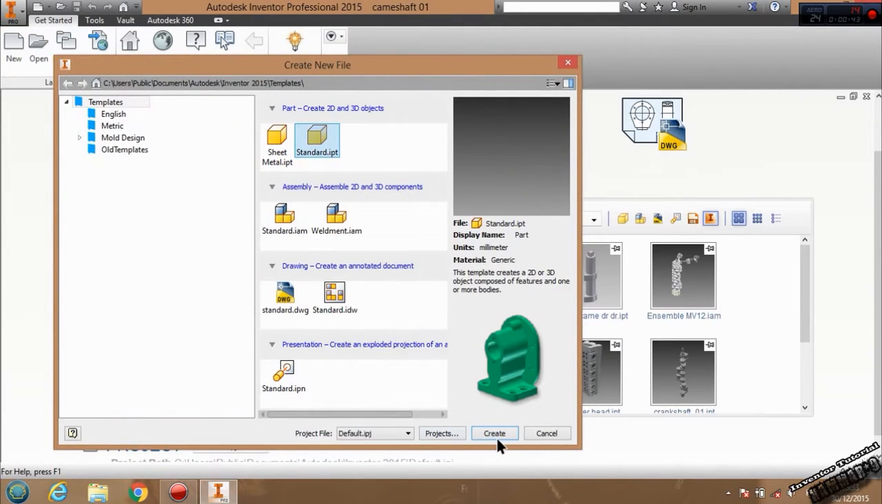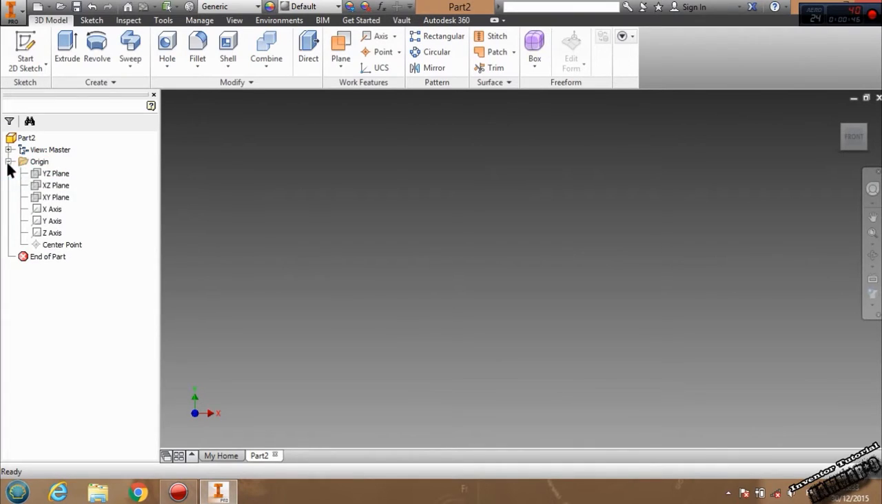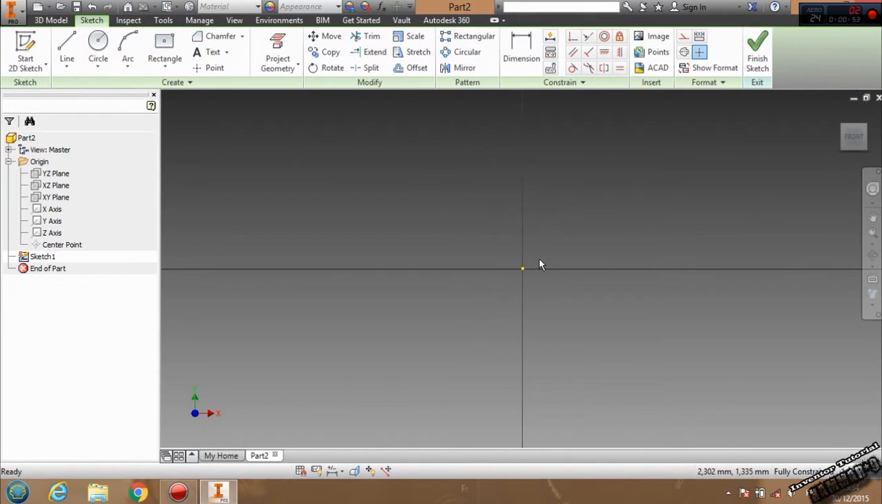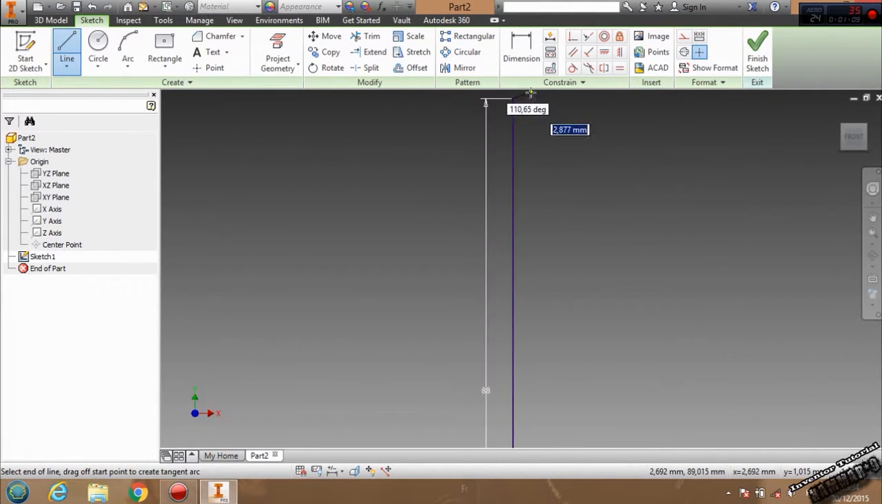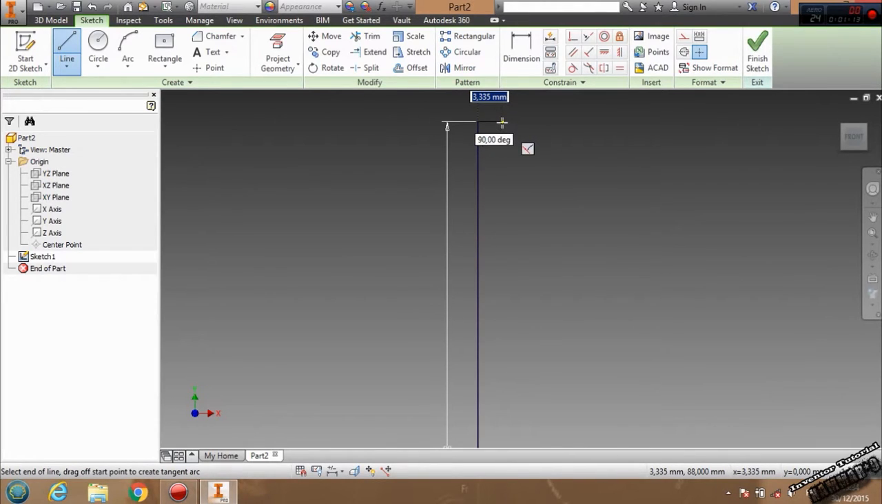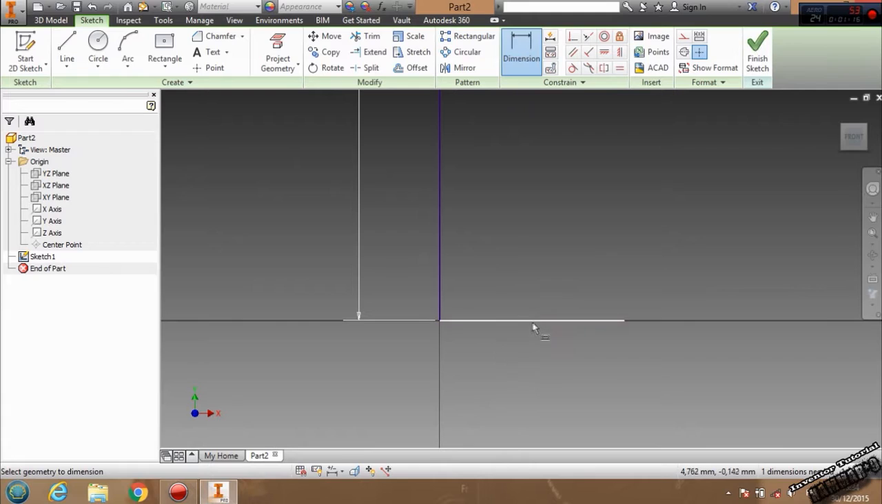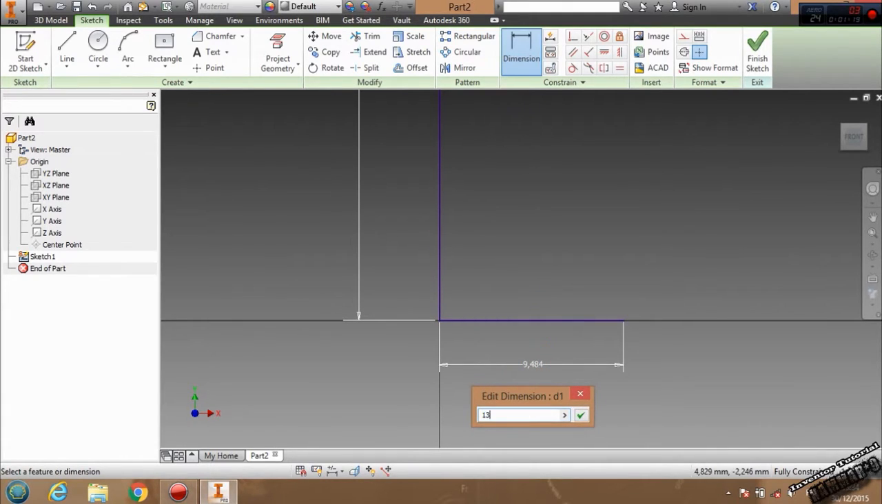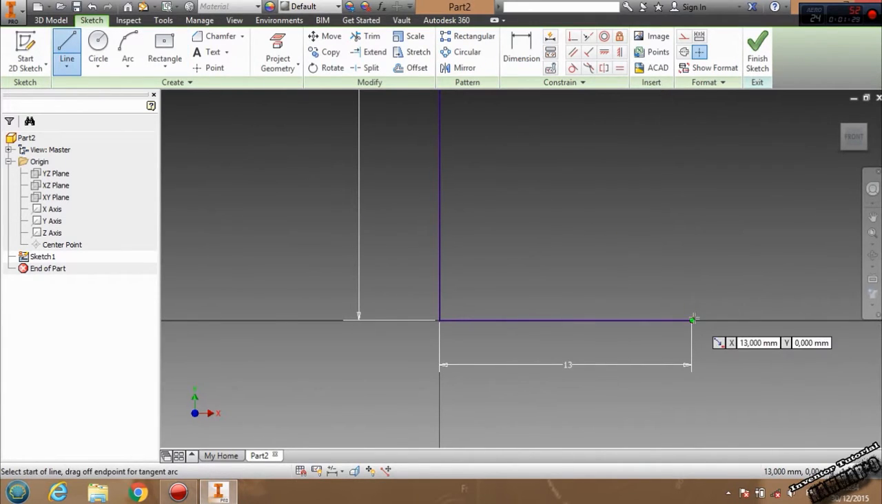Now start another, create, start from XY plane, then start by the line here. Then here you can put 88. Okay. Second thing is to add here 13. Okay.